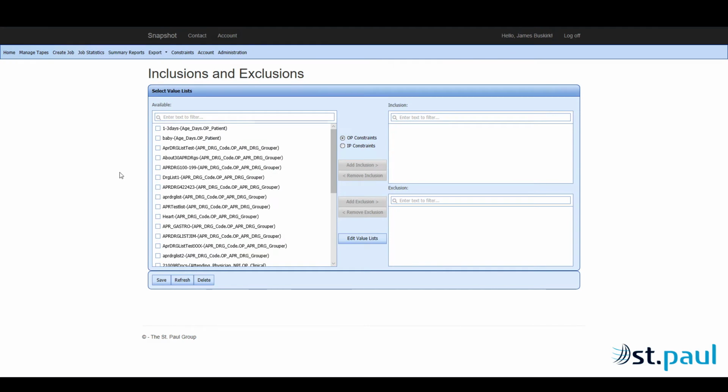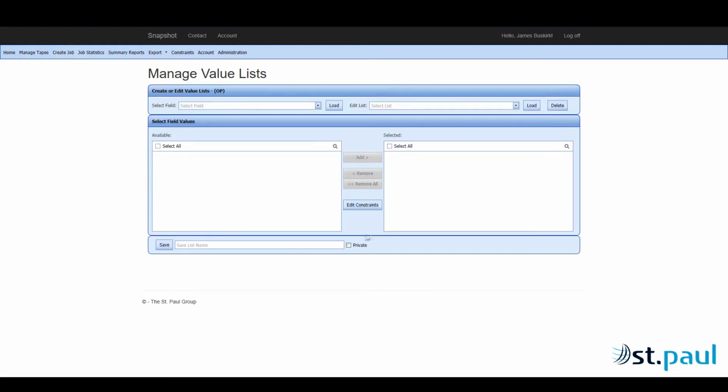This is the iSS Constraints area, which allows you to create saved lists of data elements and use them as either inclusions or exclusions in your reports. First, I'm going to start by showing how to add and create and edit saved lists.